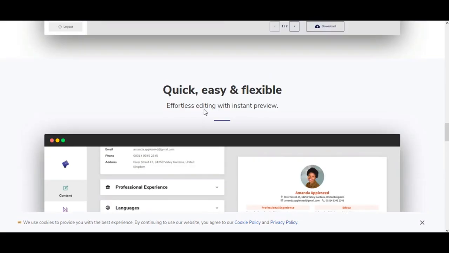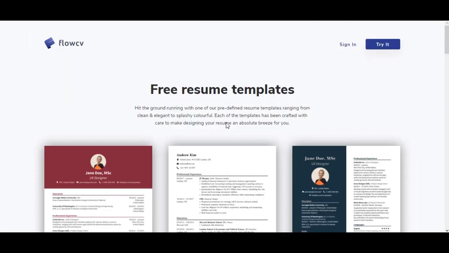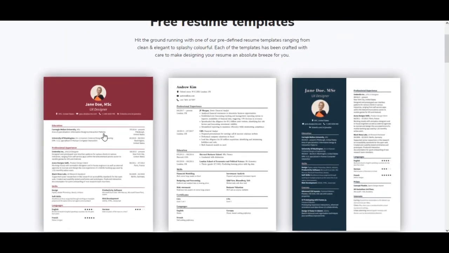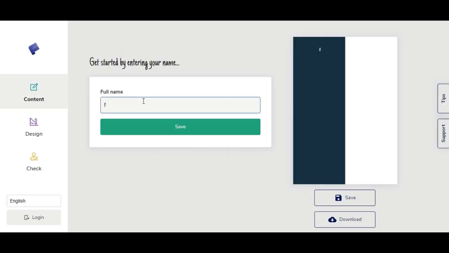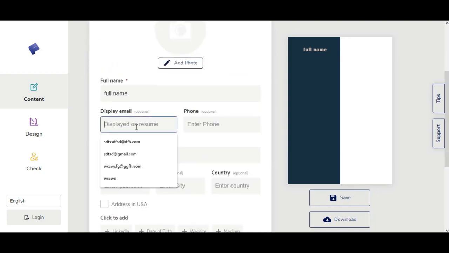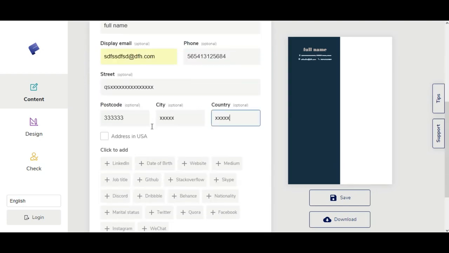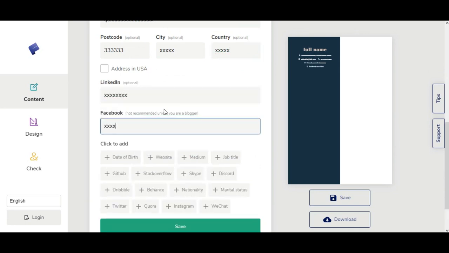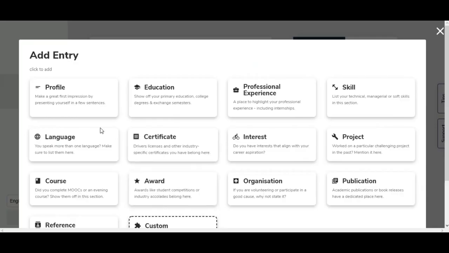First of all, enter FlowCV's website with this link below, and you can directly start creating your CV without any membership or user information. After entering basic information including your name, place of residence, date of birth, add the information you need to include in your CV, such as your educational background, work experience, foreign languages, certificates, awards, skills, etc., and make your resume perfect for you.